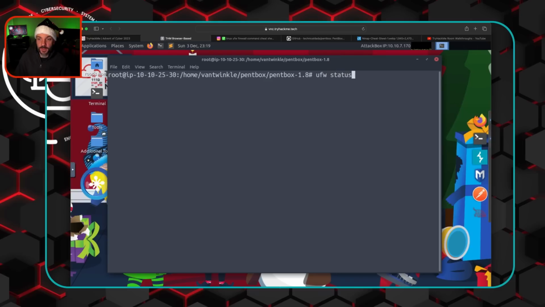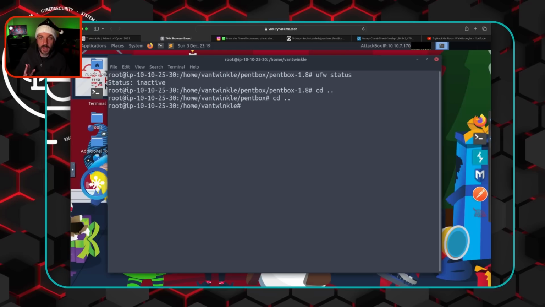UFW status, just to make sure that we don't have it turned on. Okay. Let's go back up a little bit in the directory. So I'm just going cd space .. And every time I do that, it's moving back up into the directory to get closer to the top.